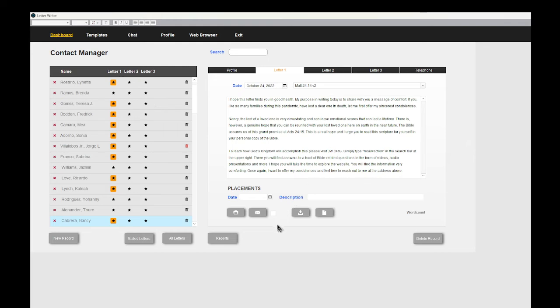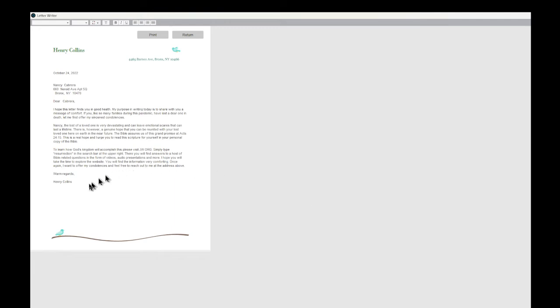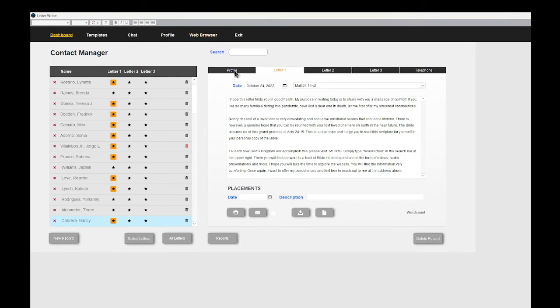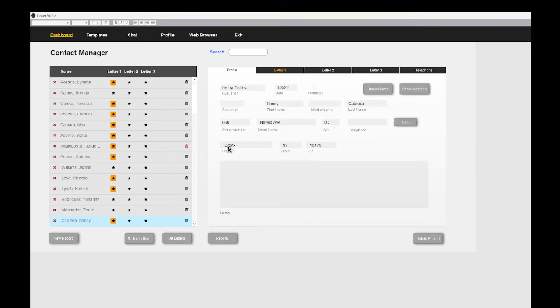And then if I want to print the letter, let's say I want to view the letter before I send it out, I can click here. It shows you the format of the letter. Notice there's a little problem here. There's an extra space before Bronx, so I can return. I can go back to the profile and click here, and sure enough, there is a space before the word Bronx. Okay, so we took care of that.